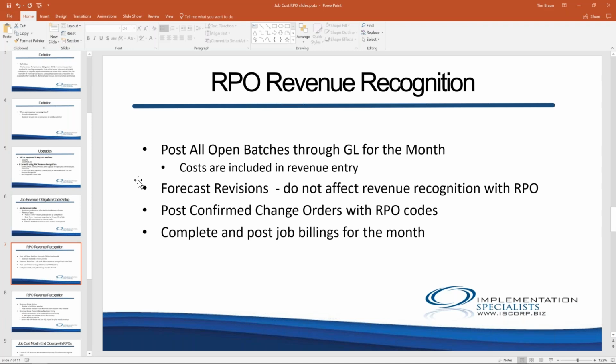So let's go back to the revenue recognition process. These are just some of the things you do when you start to close the month. Just as with the POC process today, you want to post all your open batches through the GL. The reason, again, with POC, it's going to drive up your percentage of completion. With RPO, you want to get those costs in there so they get included in that revenue entry as well.